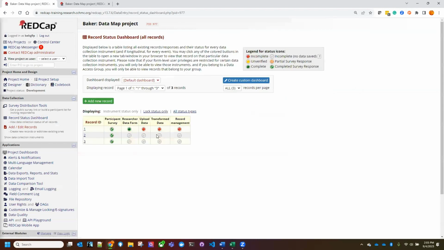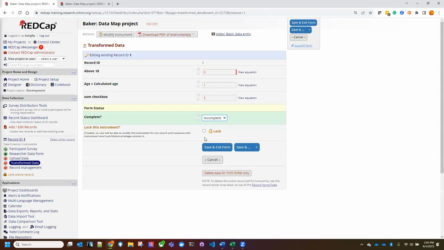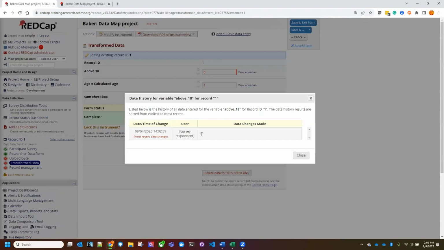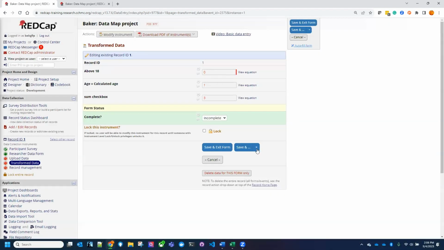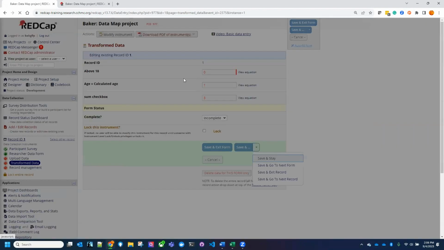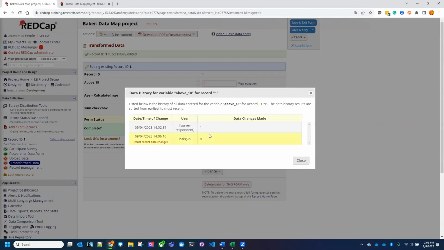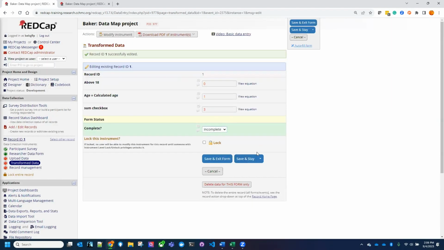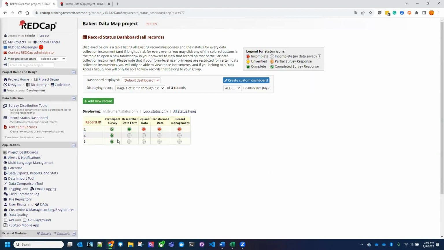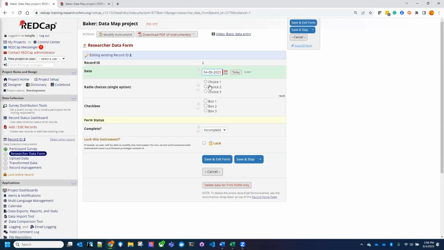The challenge here is that it saved the data, so I've got to come back and check it. You can see that if I hit the history button, it says that there's a 1 here, and it actually needs to be turned to a 0. So let me save and stay. If I look at the history button again, you can see it went from 1 to 0. So that's really nicely worked out. Good for me. Let me go back to my record status dashboard.